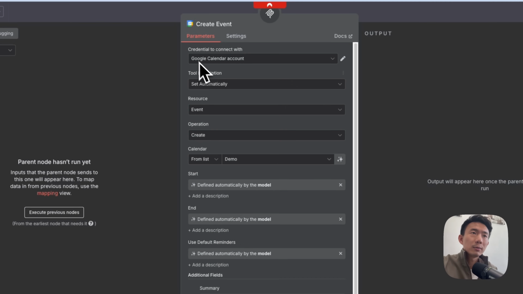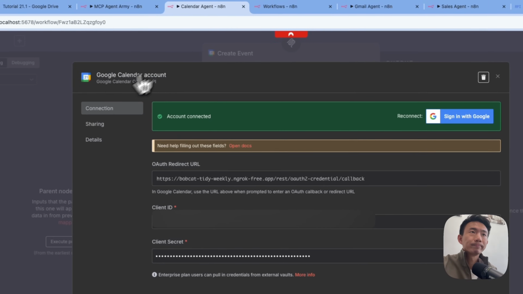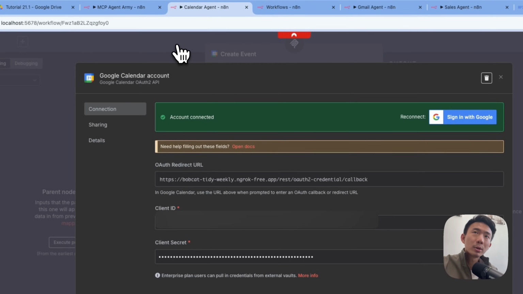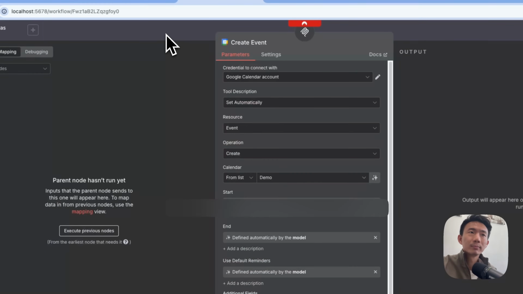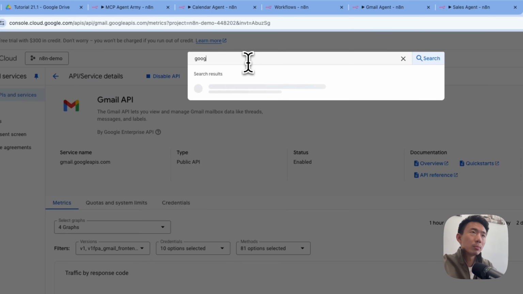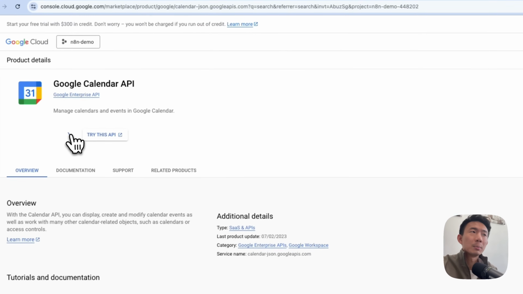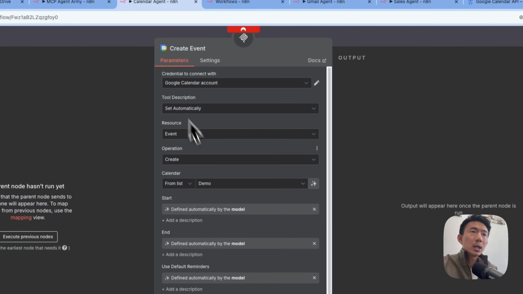For creating a calendar event, first of all, we need to connect with your Google Calendar. Again, use the same client ID and client secret key, and sign in with your Google account. Again, remember to go to Google Cloud Console to enable the Google Calendar API as well. We need to go to Google Calendar and enable this as well. Then we go back here.